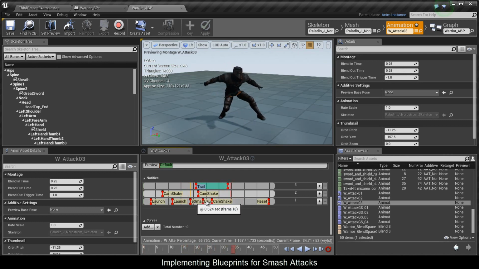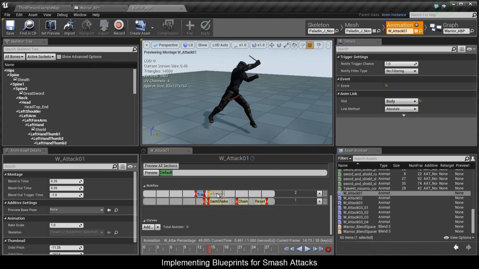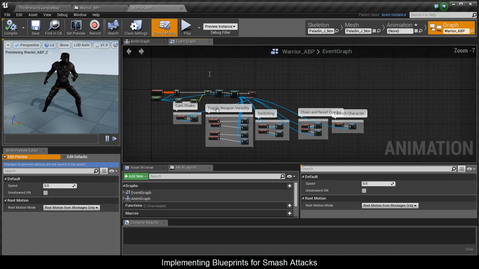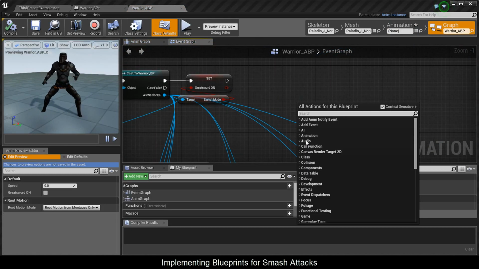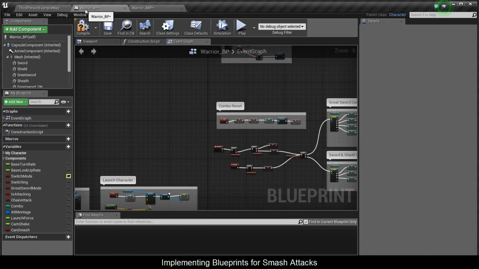So from here on, I want him to be able to smash. And in attack 01, I'm going to let him perform a smash attack here because this is a really quick attack. Now what's going to happen is we're going to go into the graph and type in E smash, get that notify. I'm going to go back into the warrior blueprint.